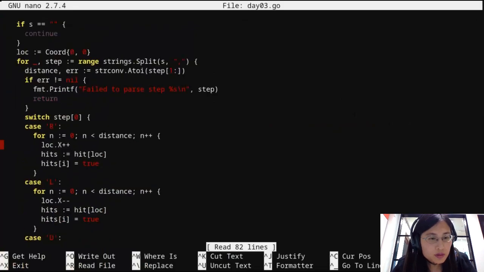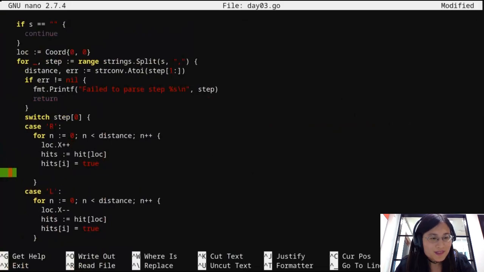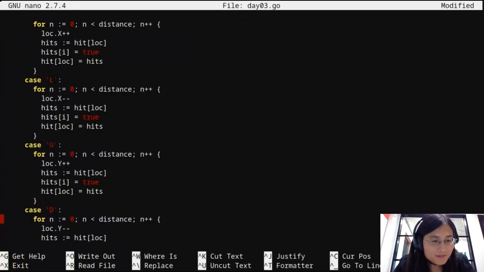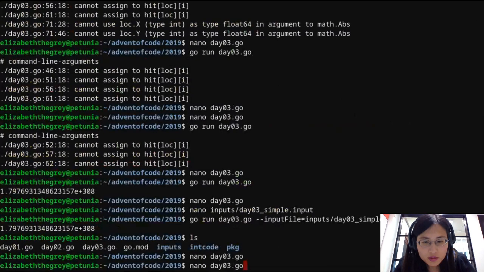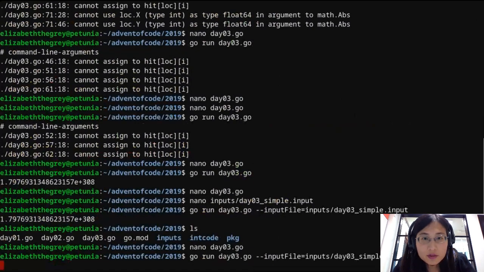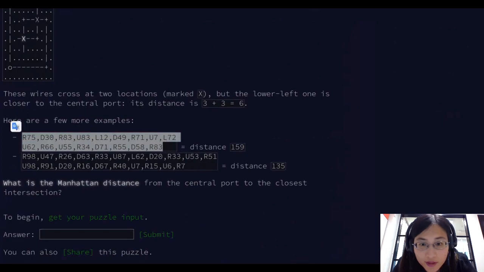So, okay. Coordinate 0, 0. Oh, I see. I'm not storing it back. There we go. That should do it. Let's try that real fast. Format it. Okay, that yields 159 like we expect.